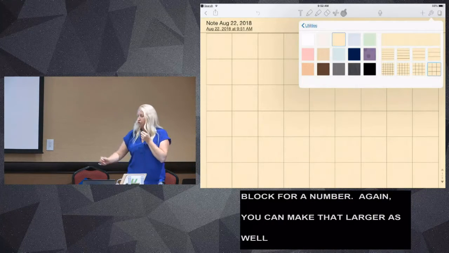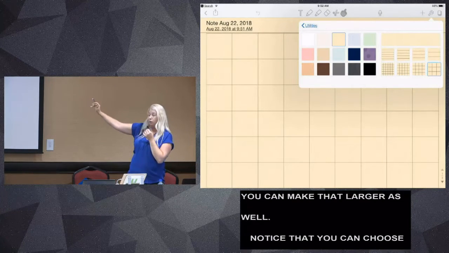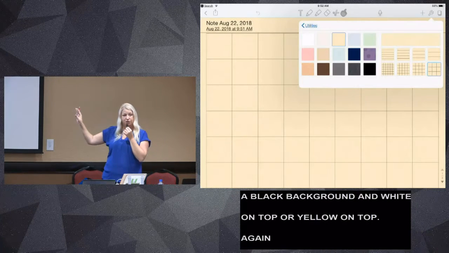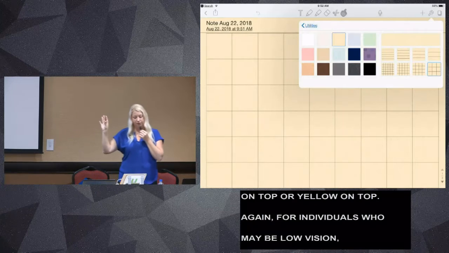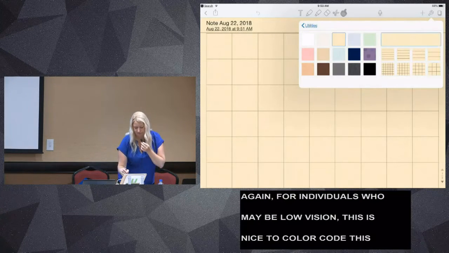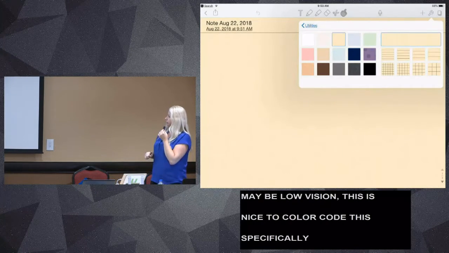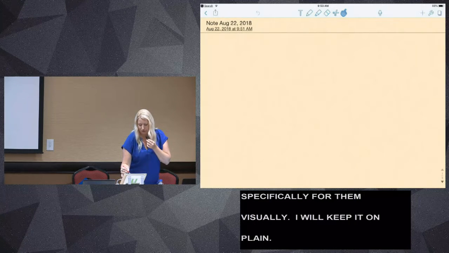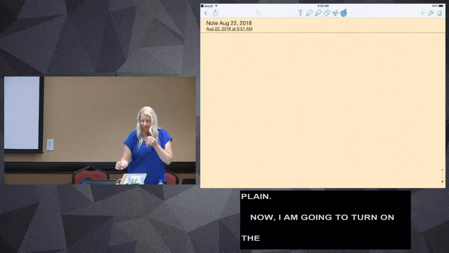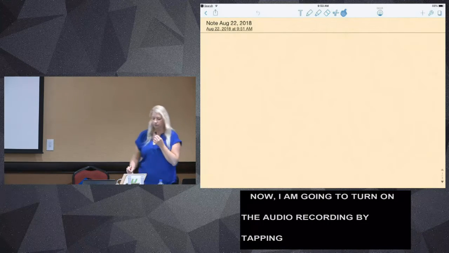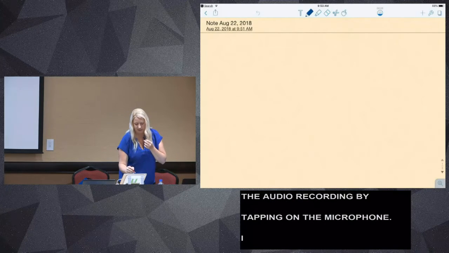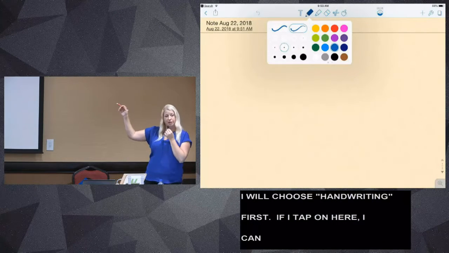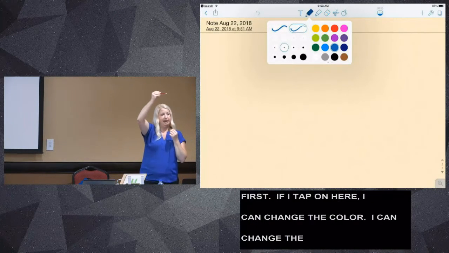Now notice that you can choose a black background and white on top or yellow on top. So again, for individuals who may be low vision, this is nice that you can color code this specifically for them visually. I'm going to keep it on plain. And now I'm going to turn on the audio recording by tapping on the microphone. And I'm going to choose handwriting first. Now if I tap on here, you notice I can change the color, I can change the thickness. I'm choosing to use a stylus.